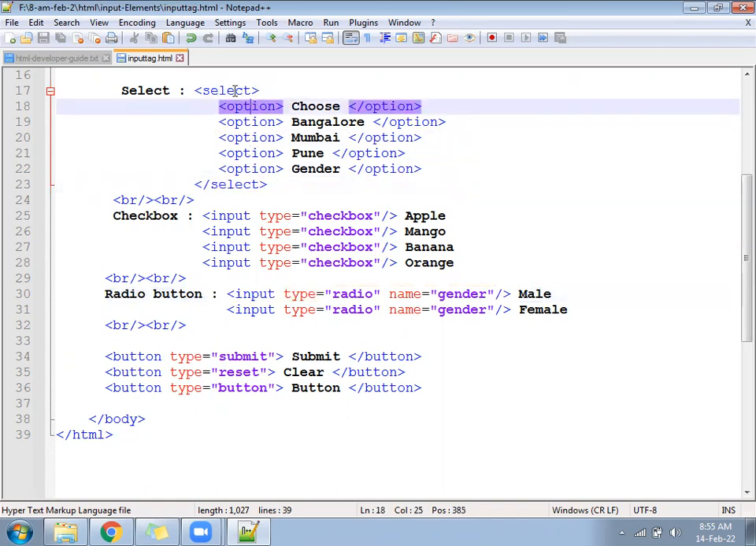We have some more input tags that are called semantic elements from HTML5. These all are from HTML4. Input type equal to number and input type equal to email are from HTML5. Remaining all are from HTML4 only. From HTML5 we have more tags.